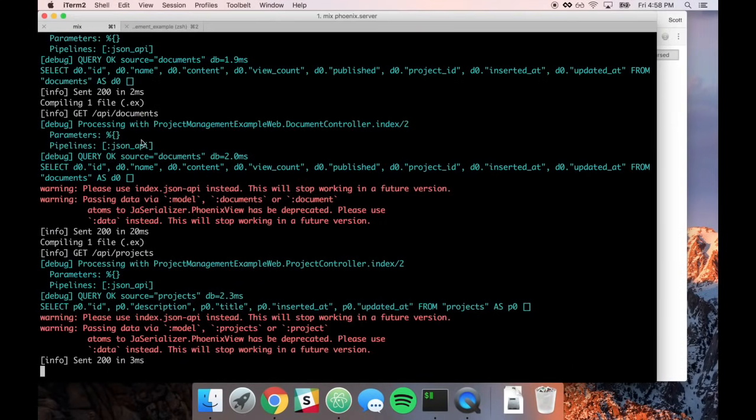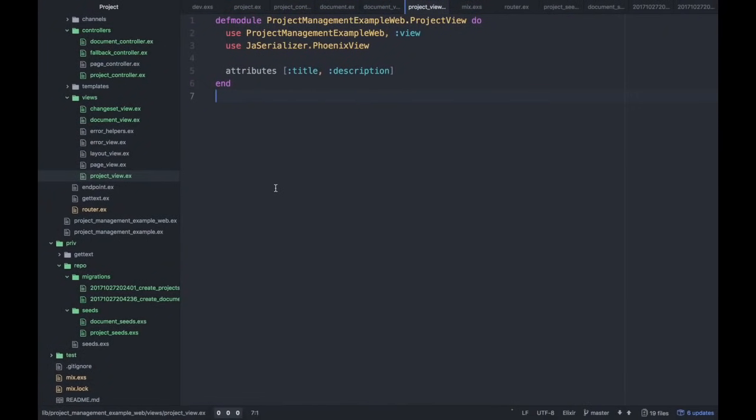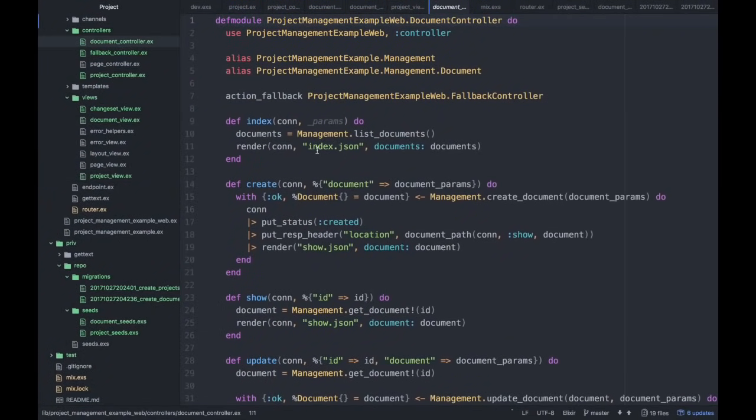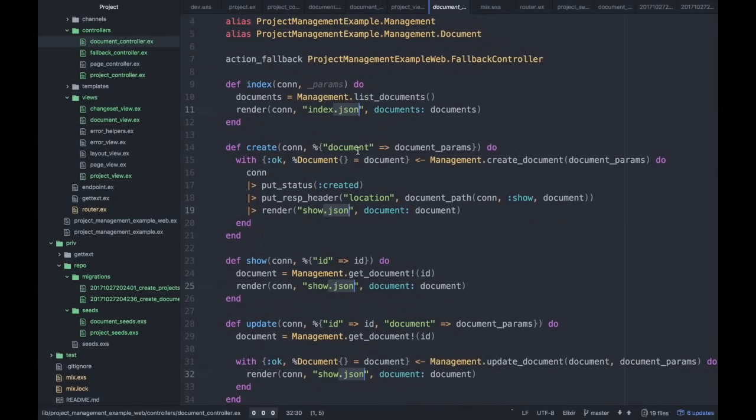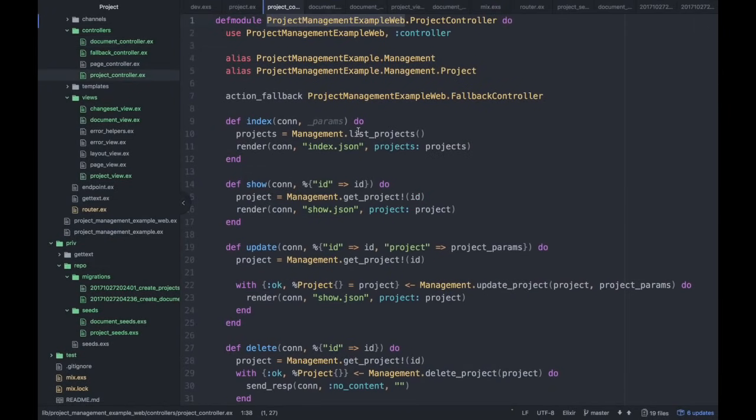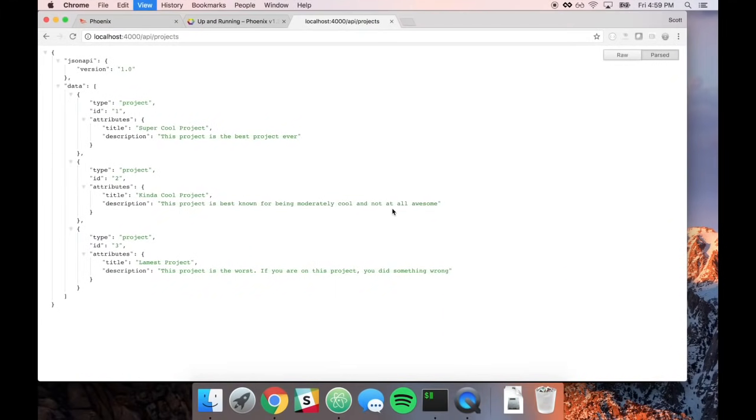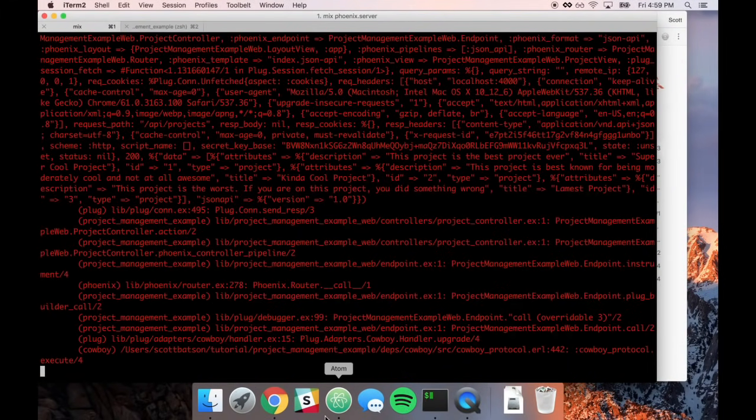If we look here though, you're going to notice we get essentially deprecation warnings or kind of linting errors. Please use index.json-api instead. This will stop working in a future version. So that's coming from this. So index.json is the default. We want it to be json-api, right? Because we changed the spec there, and we want to do that with this as well. So if I save that and refresh this, something blew up.